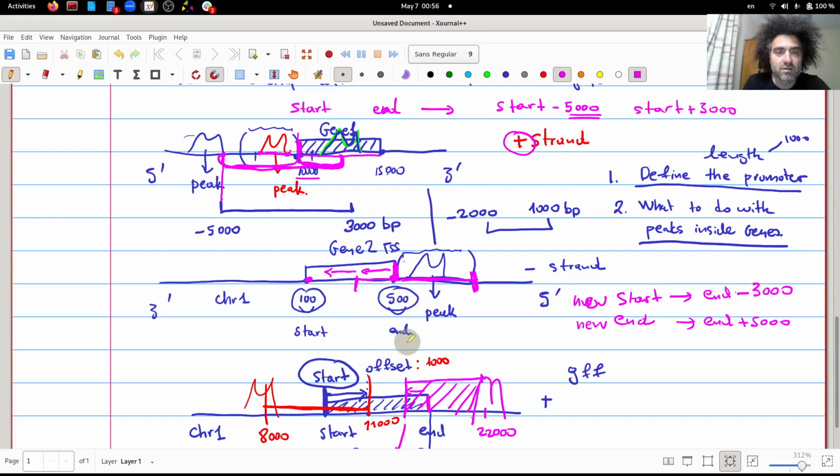Okay. Now we will see in the code a little bit later that we must be careful, because this start minus 5000 might be a negative number. For example, if the start is 4000, then 4000 minus 5000 will be minus 1000, which is a negative number and it's not good. And also this number might be negative. So if the end, for example, as it is here, is 500, 500 minus 3000 will be minus 2500, which is not good again. We'll see how to modify that.